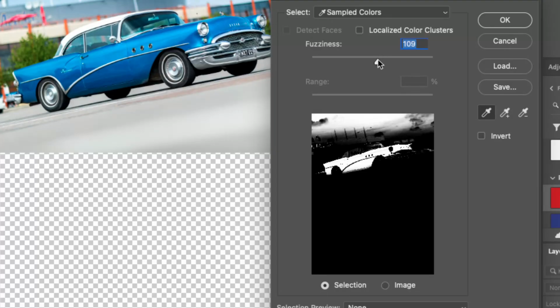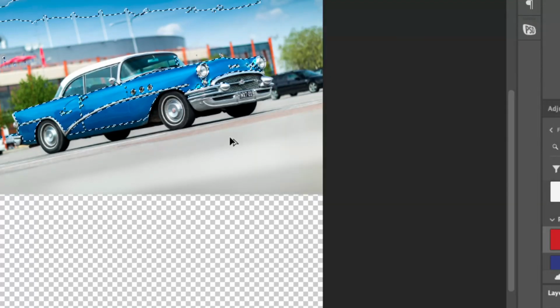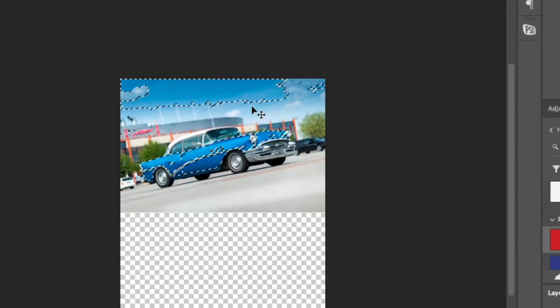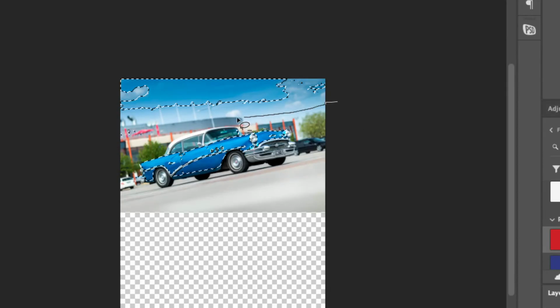When we're happy with it, we reduce the fuzziness so it's getting rid of some of the artifacts here. We click OK and it makes a selection. Now we don't want the sky, so I'm going to use my lasso tool, and I'm going to hold the Option key down to deselect. And I'm going to come in here and just deselect the areas I don't want.